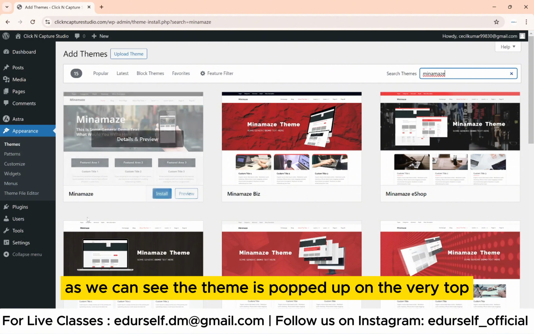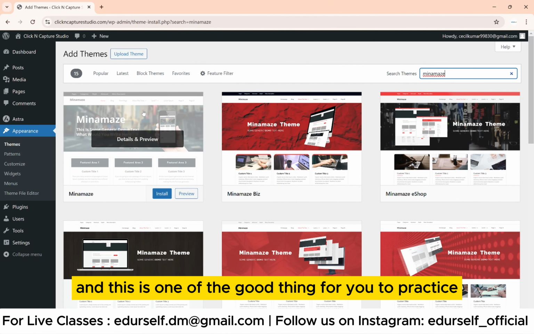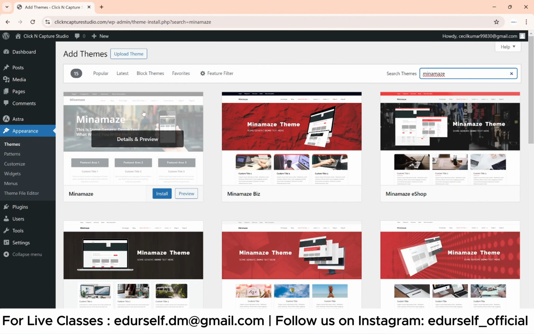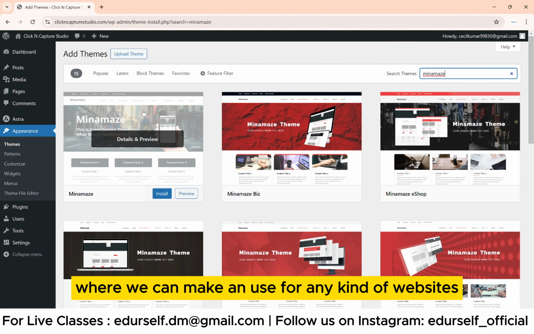As we can see, the theme popped up on the very top, and this is one of the good themes for you to practice, which will be very friendly to design and very easy. And finally, it is a free theme that we can use for any kind of website.